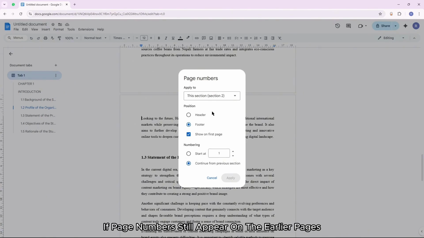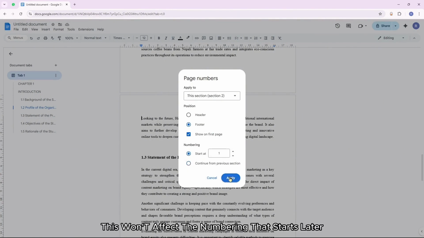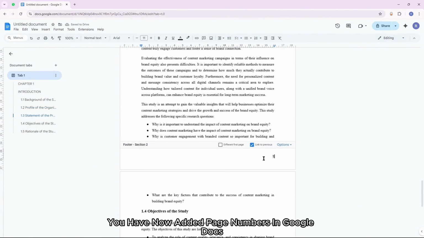If page numbers still appear on the earlier pages, double-click the header or footer where the number appears. Use backspace to delete it. Because you unlinked the sections, this won't affect the numbering that starts later. And that's it. You have now added page numbers in Google Docs.